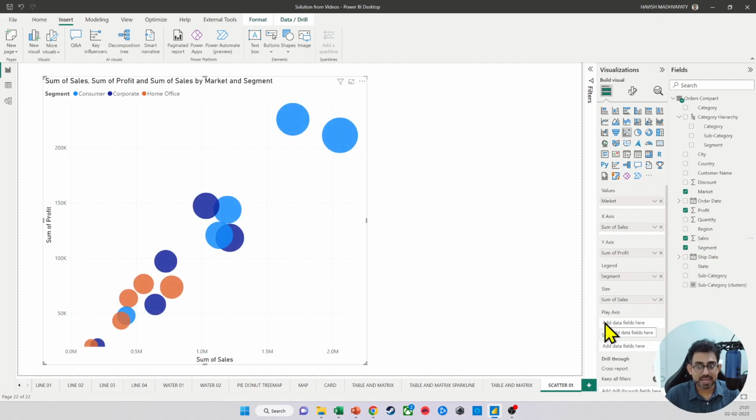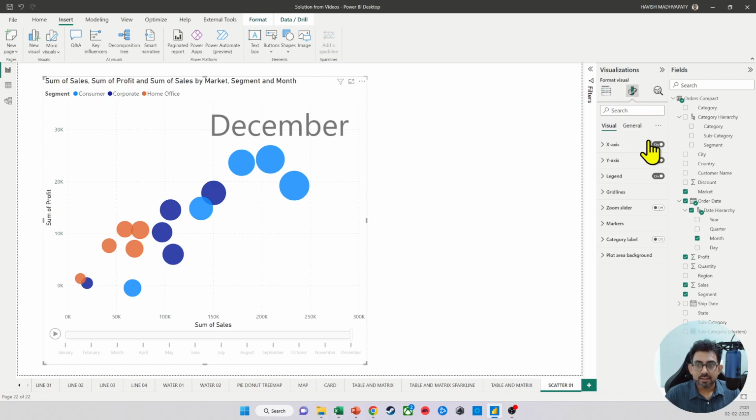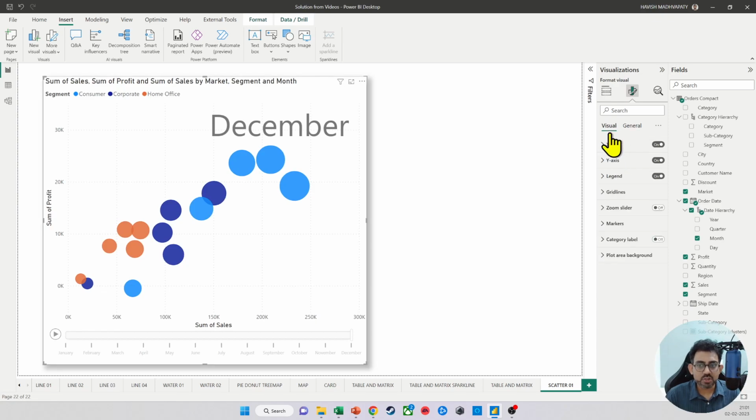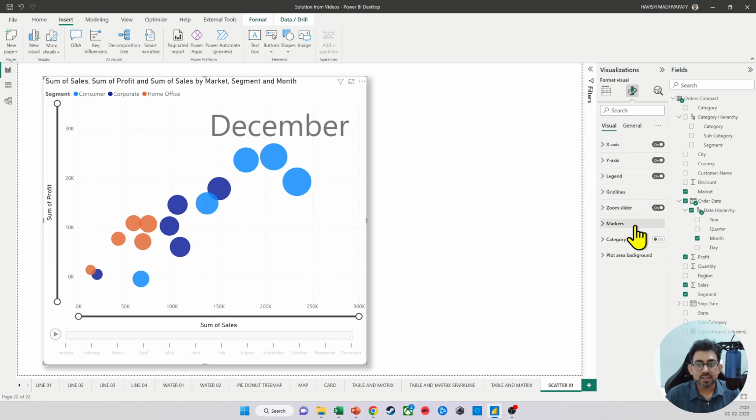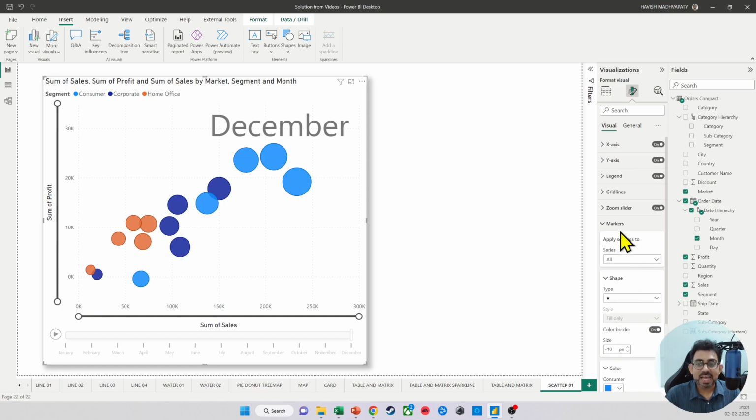And then finally, in the play axis, I do not want to add the entire order date. I just want to click on the drop down and only select the month and add it to the play axis. Now we can add a border and shadow, which we already know how to do. And then in the visual, I will add a zoom slider. In the markers, I will add a color border. We will also add the category label.